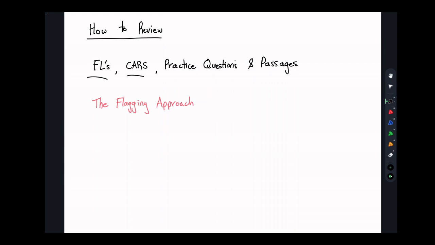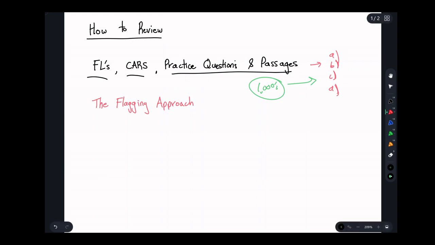Through your full lengths that you're doing once a week, according to my previous video, your CARS passages that you're doing almost 3 times a week, and your practice questions and passages that you're doing according to your own needs, one thing is true: you're going to have a ton of multiple choice questions that need to be reviewed. Sometimes they all bleed together, and there are going to be thousands of these multiple choice questions. Ideally, you want a system that focuses your attention on the problems that actually give you value. So I'm going to talk about what I like to call the flagging approach.